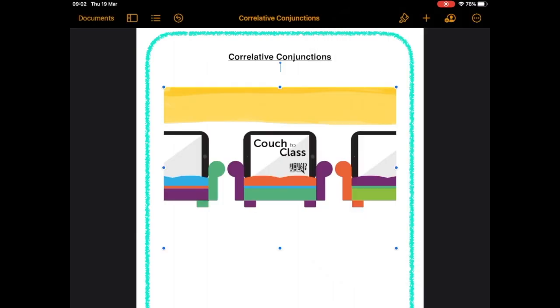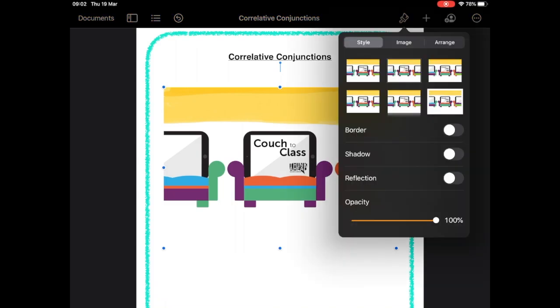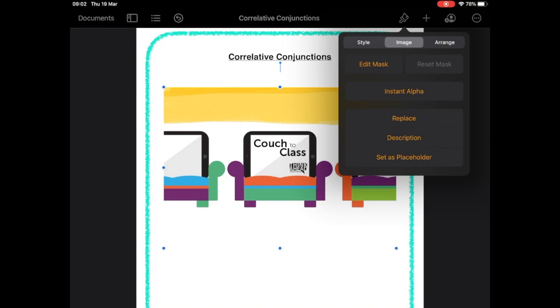To edit your image, tap on the image, make sure that you see the blue dots around the image, and tap on the paintbrush in the top right corner. Here you can change the style of the image to add in a border, a shadow, reflection, or change the opacity. In the next tab, image, you can edit your mask, which is essentially cropping your picture.